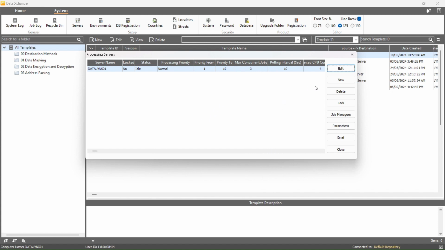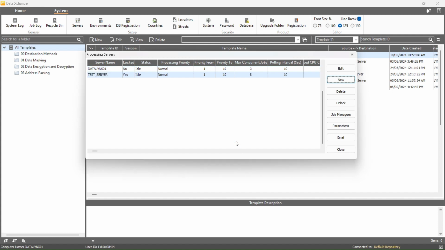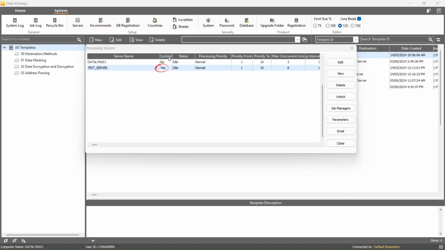To add a new server, click the New button. This will open the Add New Processing Server window. Enter the name of the new processing server and click OK. The new server will then appear in the list. You will notice that the new server is locked while the old server is unlocked.